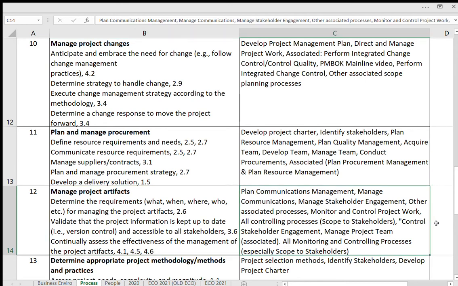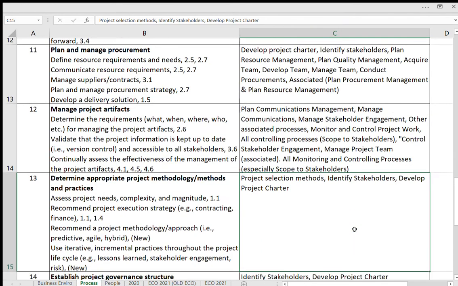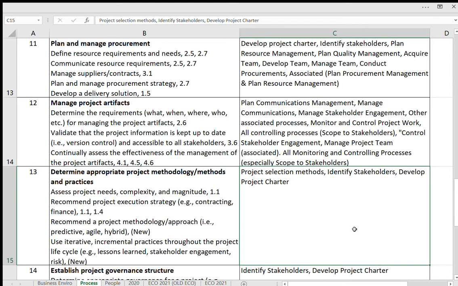Our 49 processes. Plan communication management, manage communication, manage stakeholder engagement, and other associated processes. Monitor and control project work. All the controlling processes scope to stakeholders, control stakeholder engagement, manage the project team and everything associated with that. All the monitoring and controlling processes, especially scope to stakeholders. Let's do one more task and then we will continue with a different video.